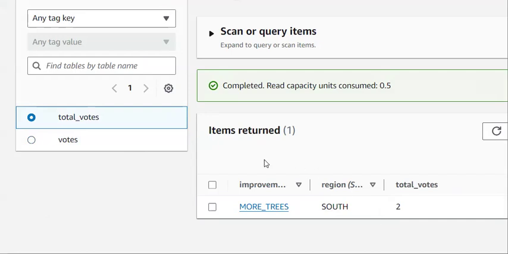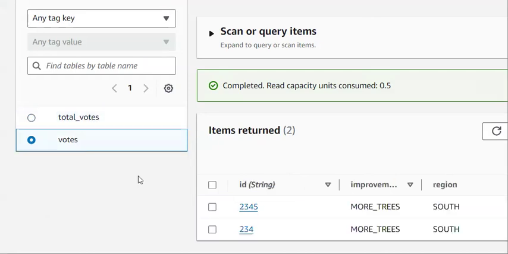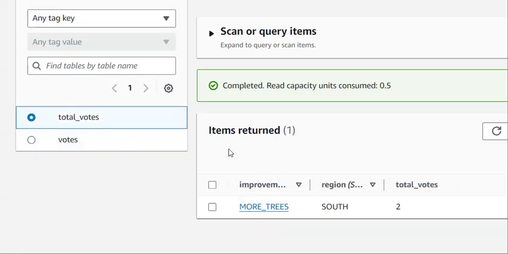We are calculating the improvement my voters are expecting, in which region they are expecting it, and how many votes are expecting that improvement. That is clearly visible here, right? Yeah. So that means our Lambda function is working, and for storing our votes, this votes table is working, and for storing our result, this total votes table is also working.